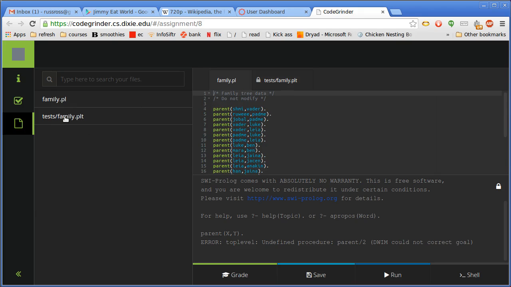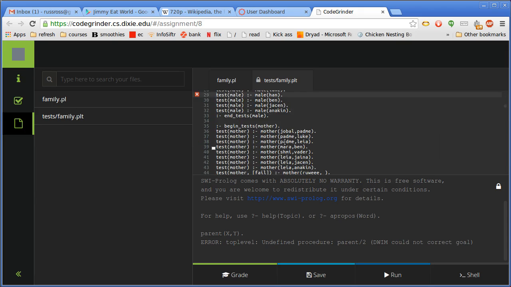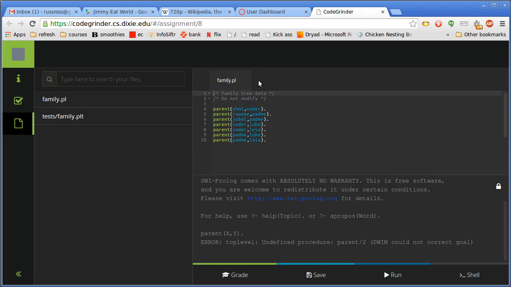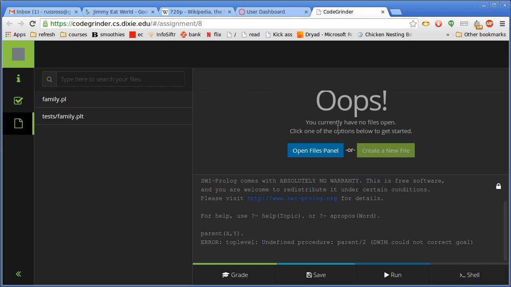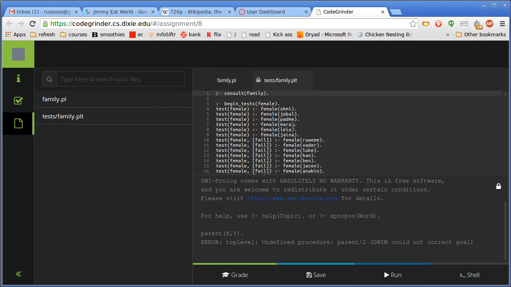And then there's also the tests family PLT file, which is where the unit tests are defined. And you can close those tabs, and if you close them all, you don't have any left. But you can go back to the files tab and select a file to load that into the editor. So you can open and close tabs, but there's this fixed list of files. And you pretty much always have access to the unit tests, so you can see exactly what's running. And if you watch the terminal when you click grade, you can see exactly how to invoke those tests.